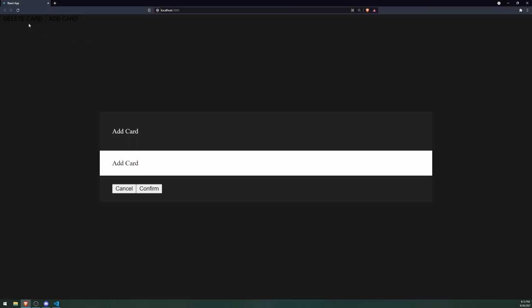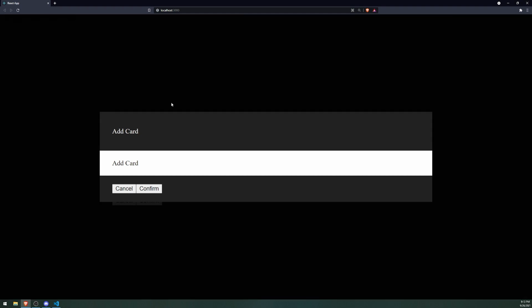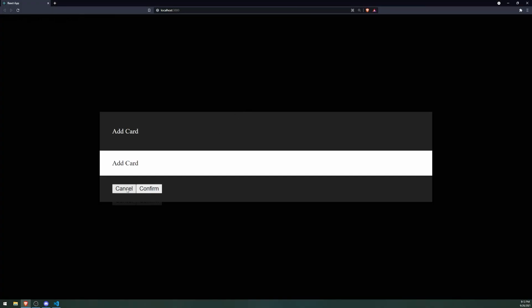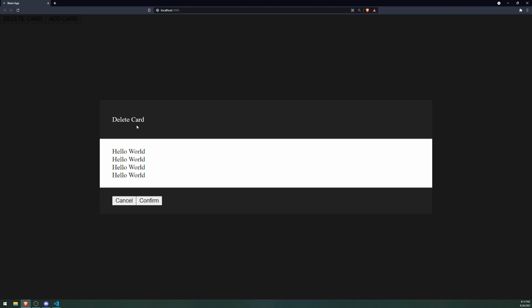The only problem here is that if you try to focus on the delete card button, and you hit spacebar, that'll open up the actual delete card modal in the background, in the back. So you can see that it shows up over here, which is a problem.